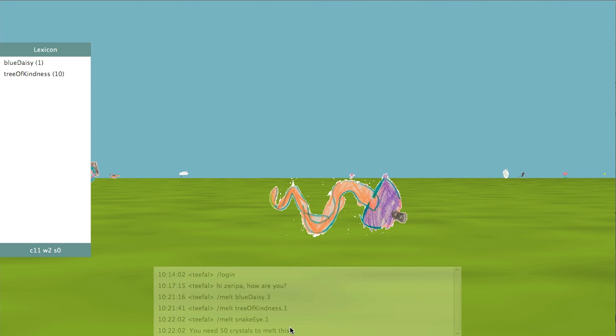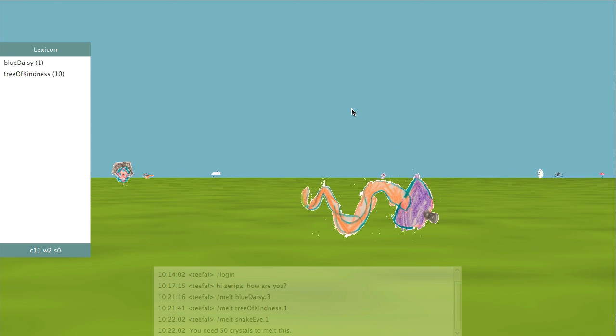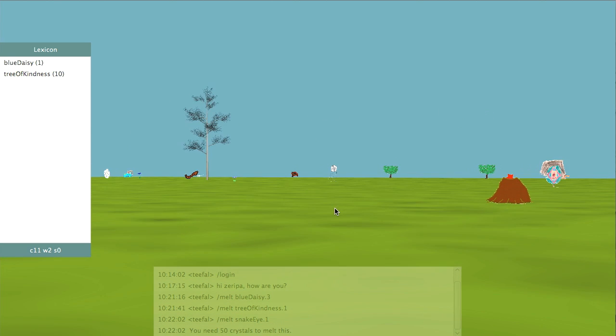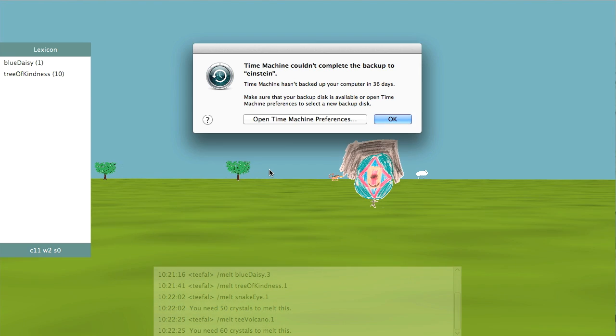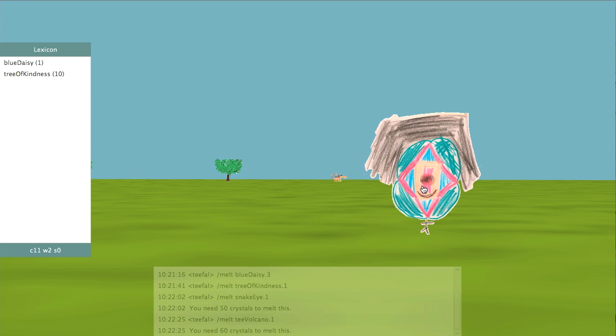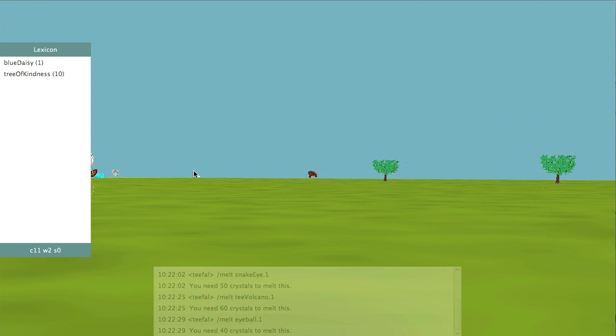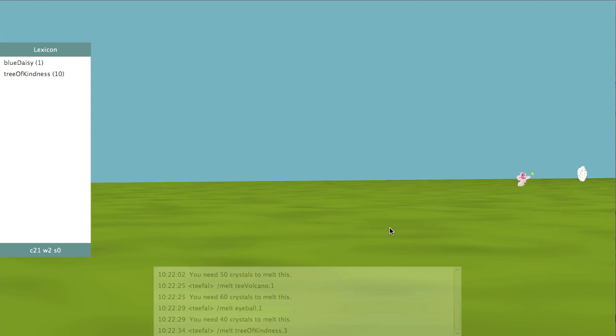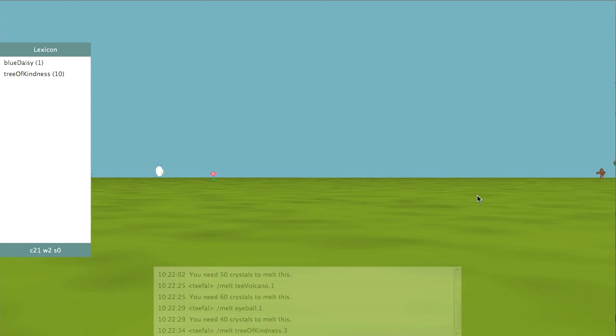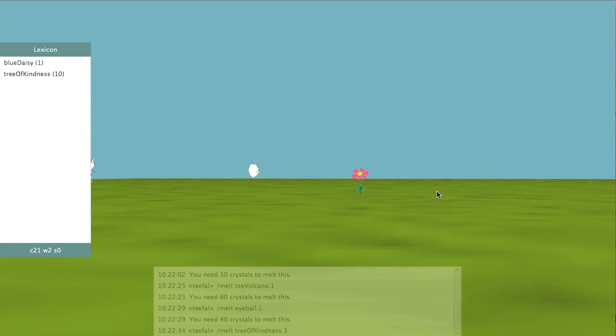So the rule with melting is that you have to have as many crystals as an item costs in order to melt it, unless it's 10 crystals or lower. So what this means is that when you are trying to melt things, you have to look around first for low crystal items, which are usually vegetation of some kind. Flowers and trees are usually the best bet starting out.